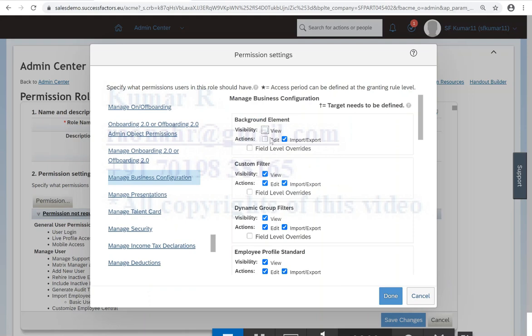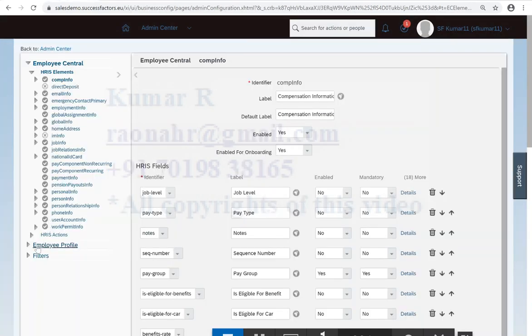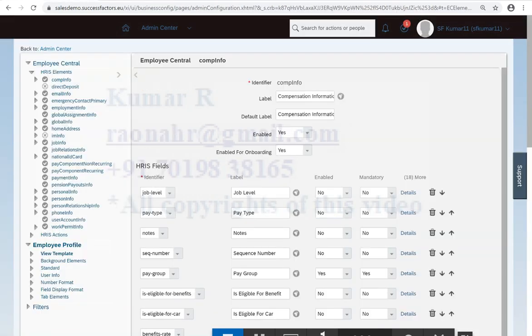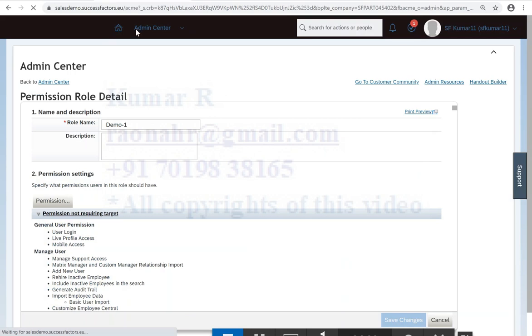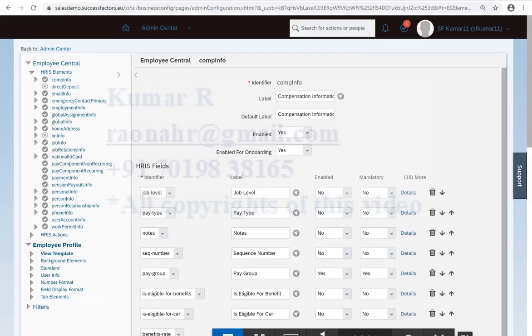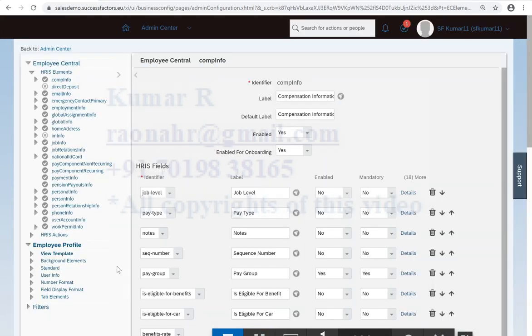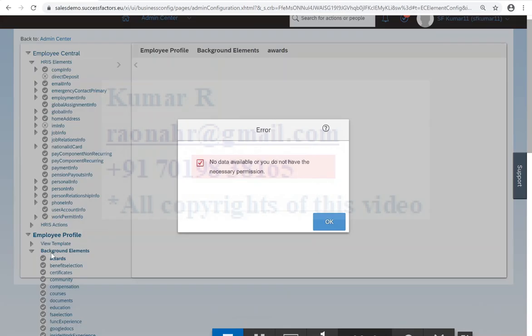So what I will do is, in the manage business configuration, I will remove some section. For example, I will remove the background element. If you observe now, here we have the background element under employee profile. If I remove it and refresh, it should disappear from the employee profile. It's saved, just refresh. Still it is visible, but once you click on any of the background elements you will get this error message: no data is available, or you need to have the necessary permission.